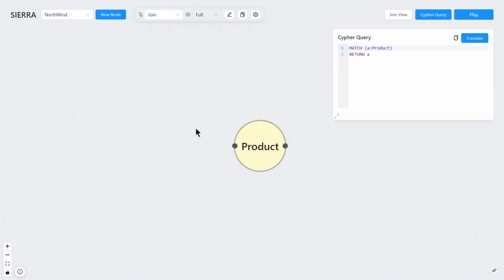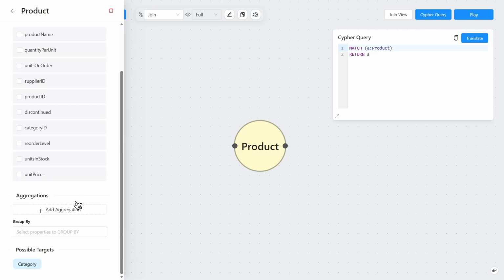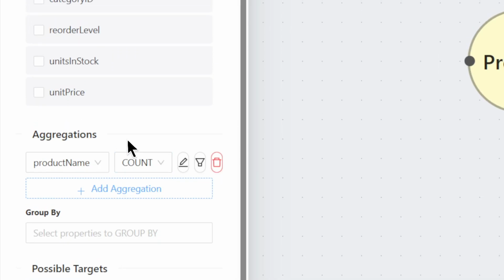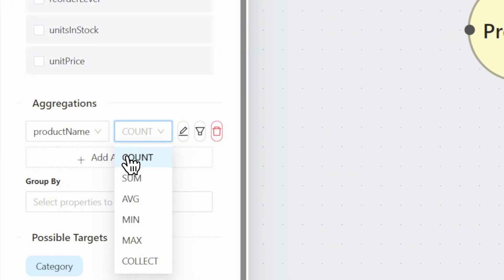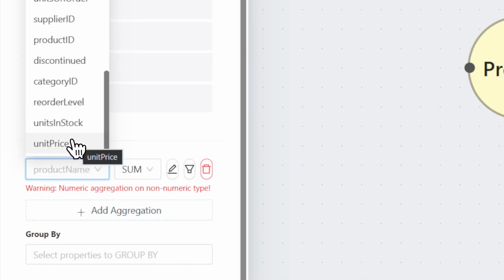I will now demonstrate the aggregation feature. We are currently in a product order database. If we go to the aggregation section of a node, we can click on add aggregation, and suppose I want to find the sum of unit price for each supplier. I can do so by selecting sum here and then choosing the unit price column.